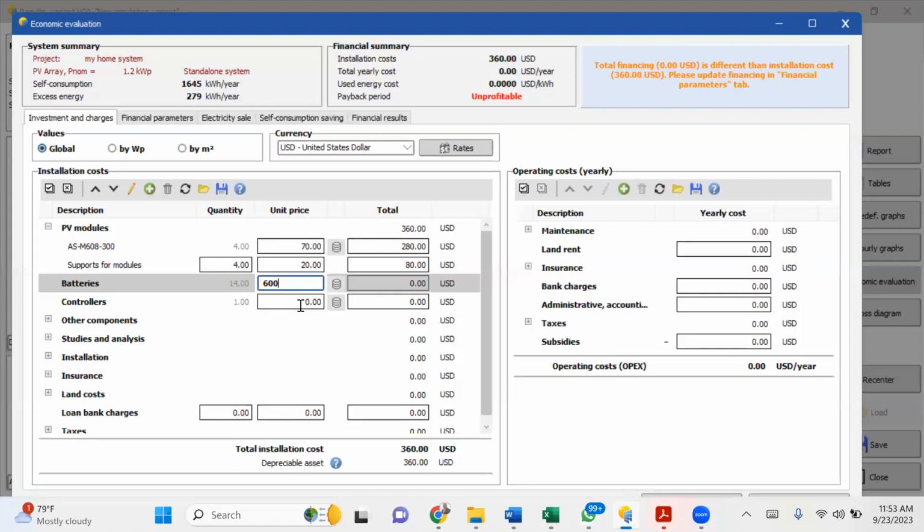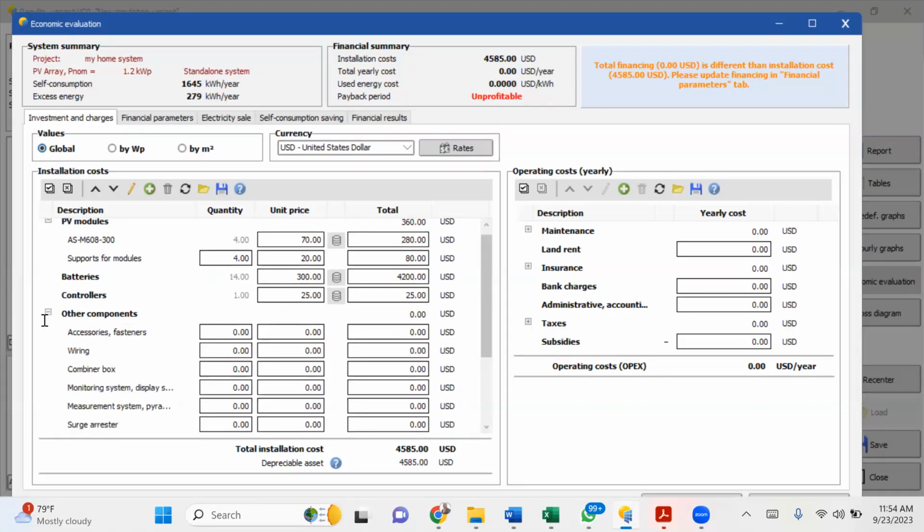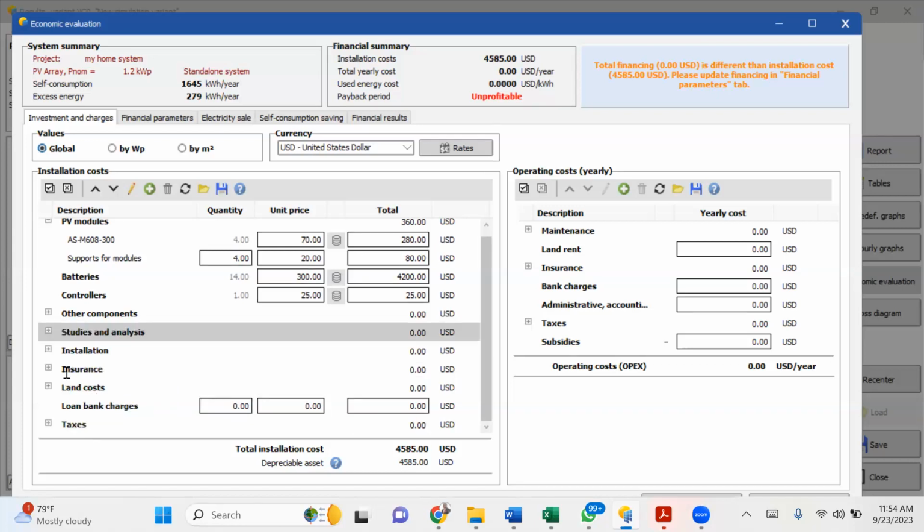No, that would be too much. Let's say 300. What is the cost of charge controller? Charge controller should be like $24. By one, right? Then installation. So I can go through everything now. Wiring, combiner bus, all these ones. What are their costs? I don't think I have time for all those things, but let me quickly.